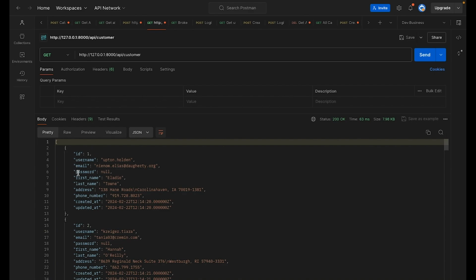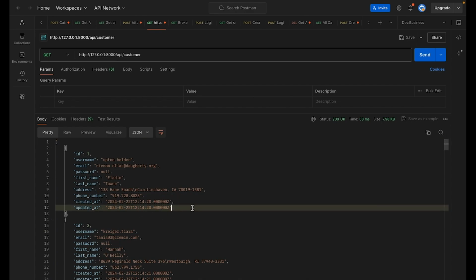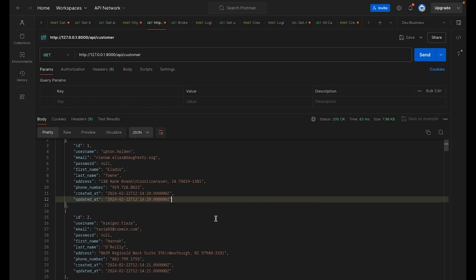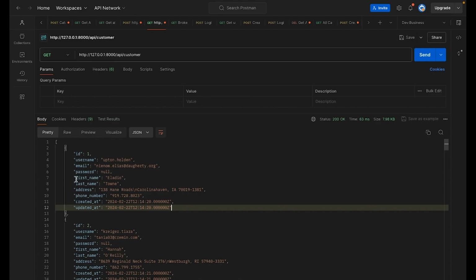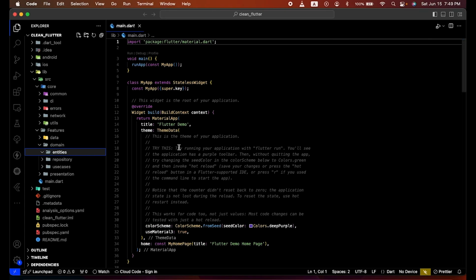Okay, so this is just a small example. Zinaweza ukapewa endpoint na vitu vingi sana ndani yake. So this is just a small example. So nimehit endpoint imeletea. Okay, so this is going to be my customer entity. Okay, so tutaenda kwenye entity, then tutatengeneza entity call customer. Customer entity.